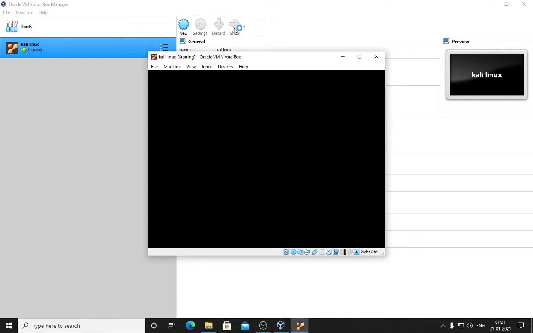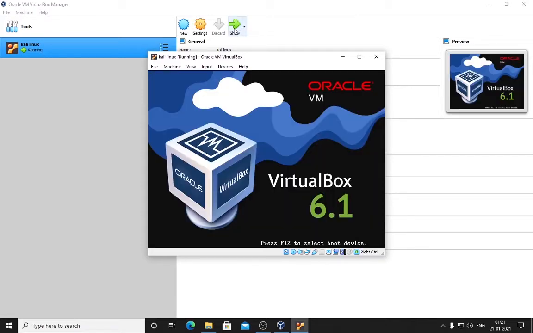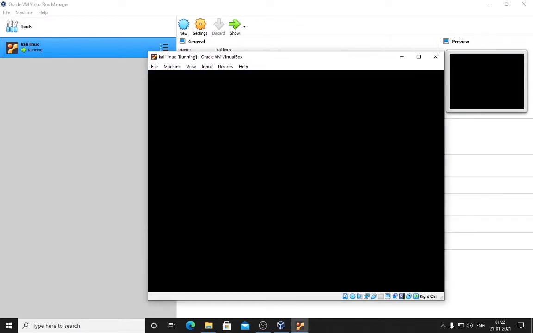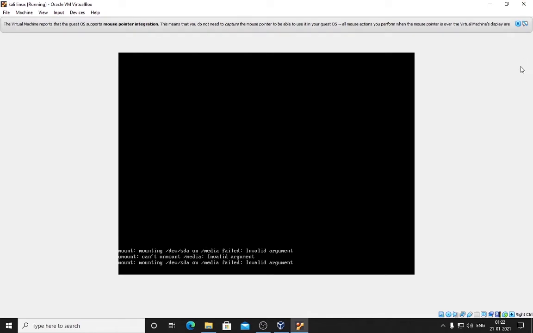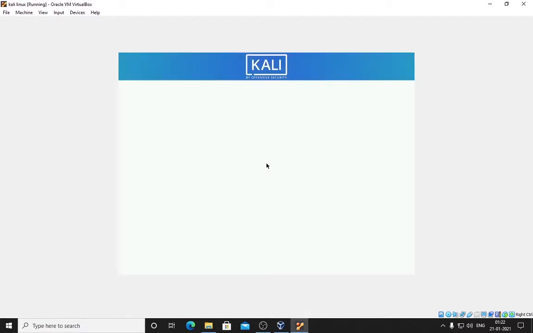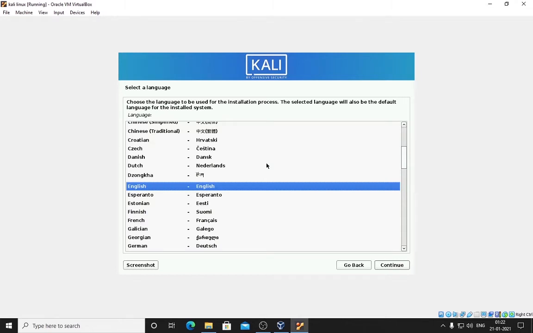So I will be showing you most of the main parts of this installation, and I will be skipping the long waiting processes. After pressing enter on graphical install, you will see this, and double click on this and you can make the size bigger. And this is called the pre-boot process. The kernel is checking whether our VirtualBox can handle Kali Linux or not. That's why it's booted into it.